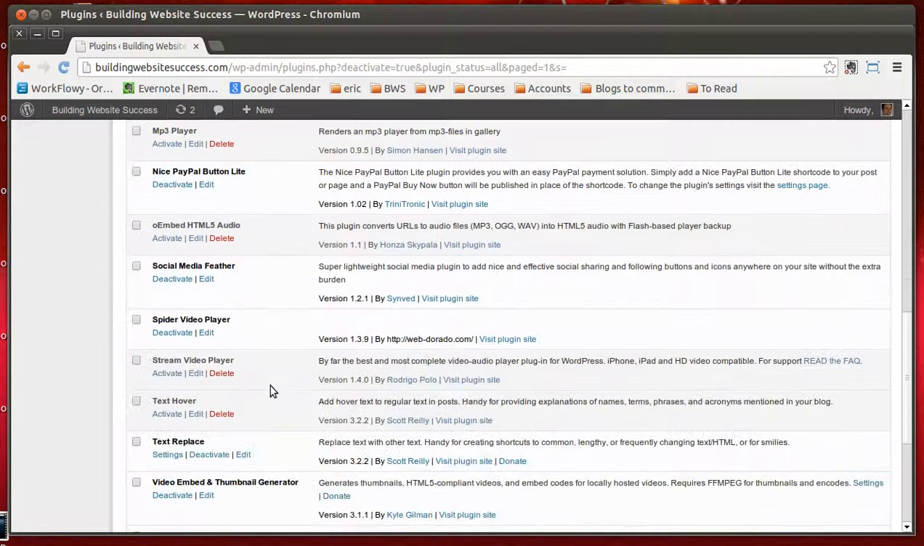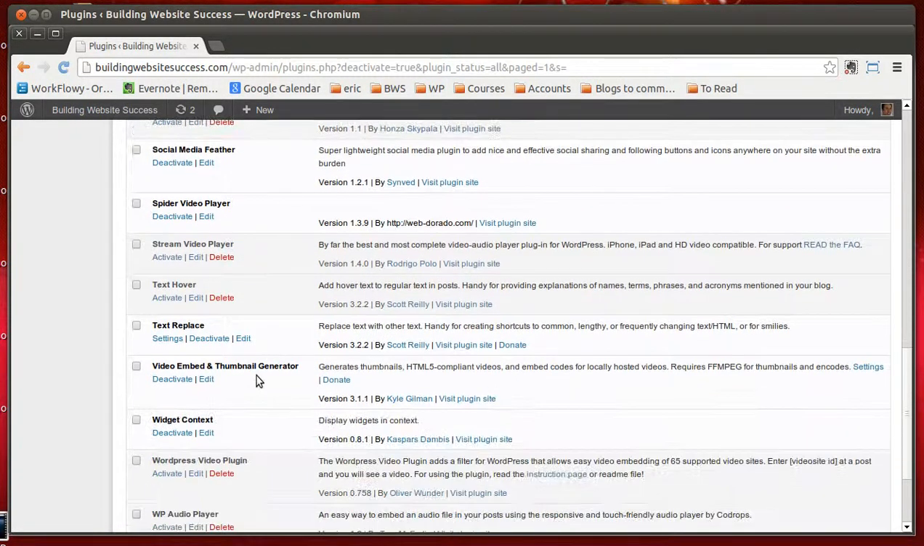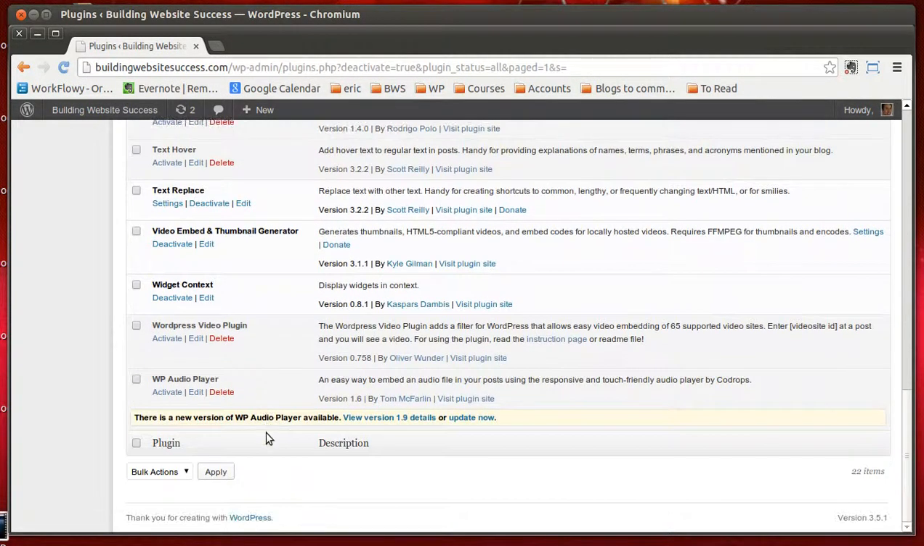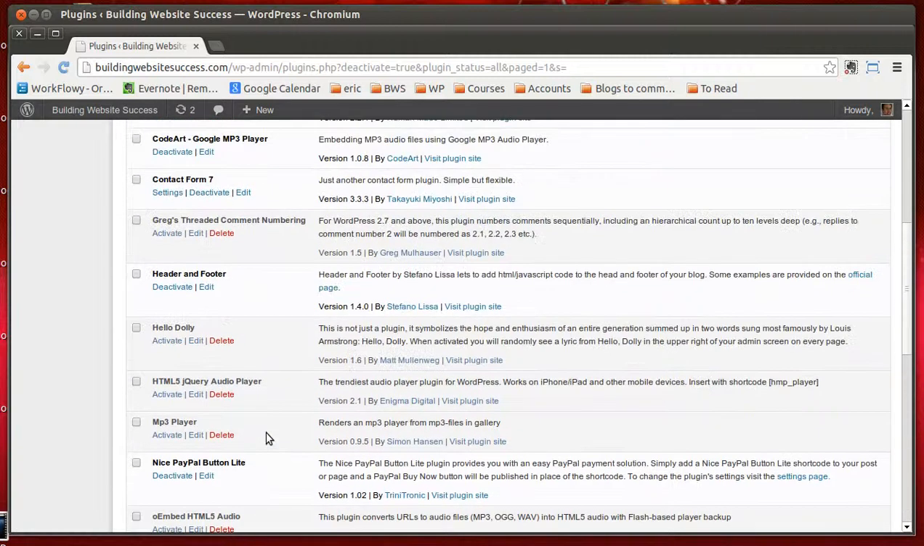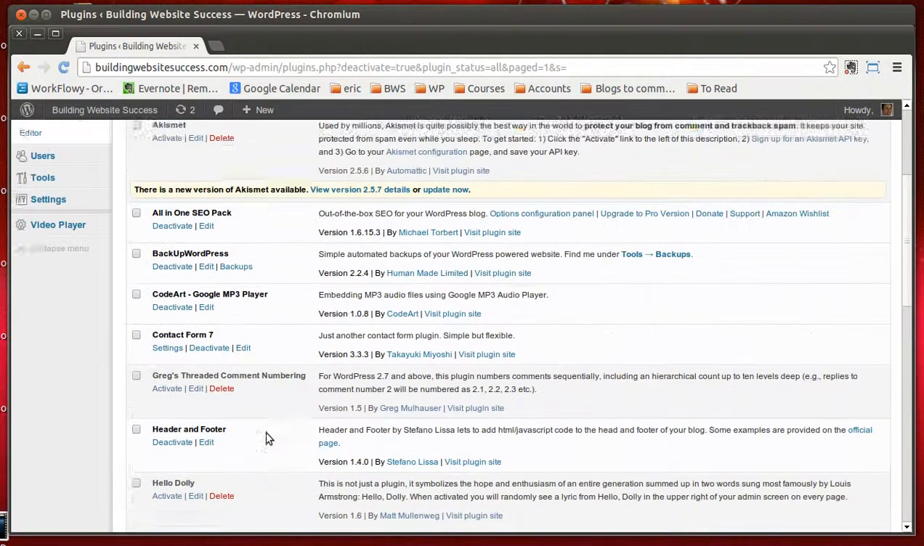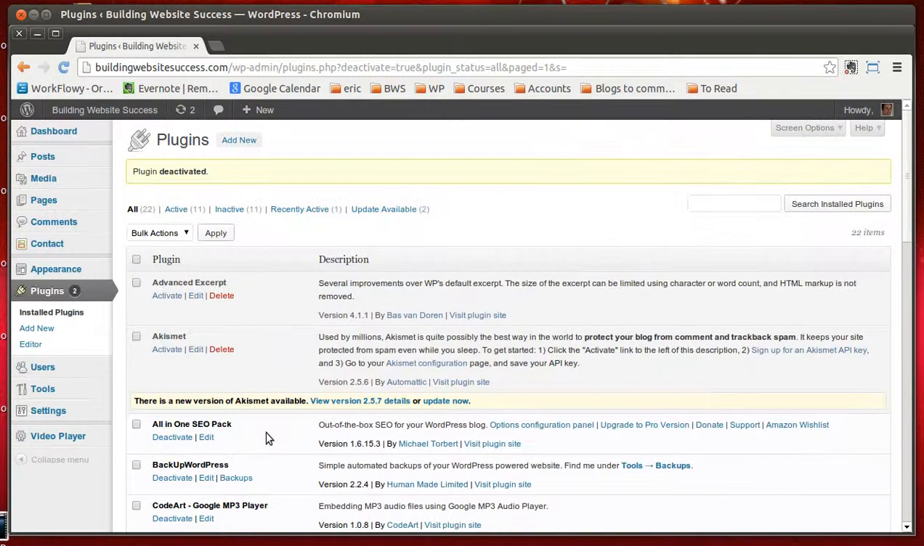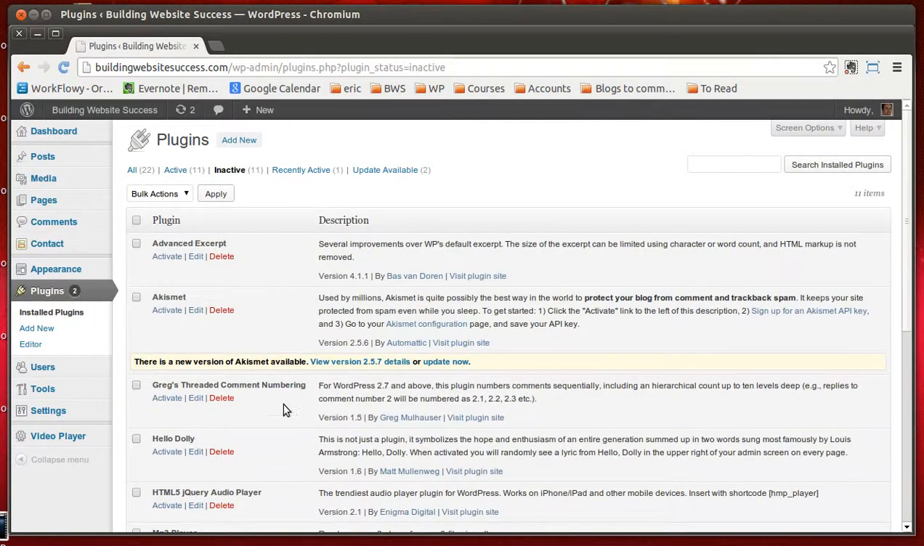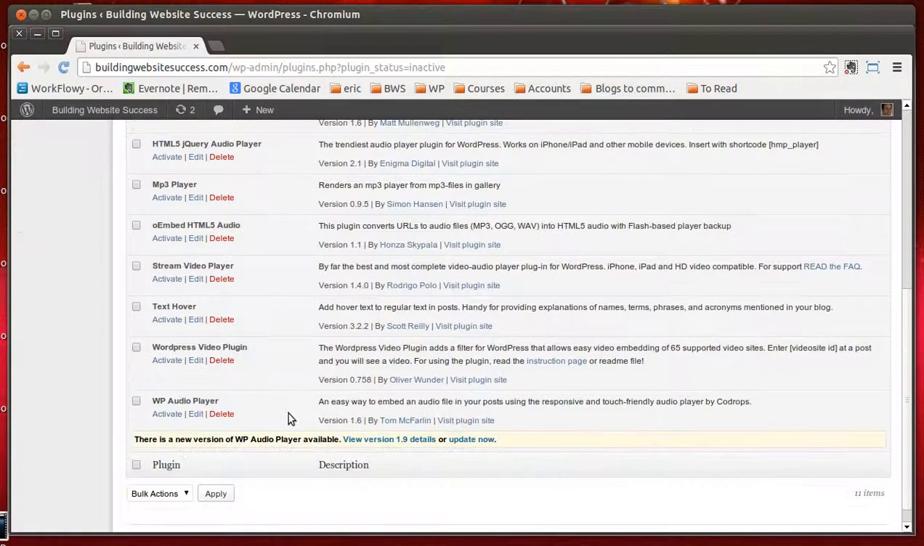Let's go ahead and find it here again. Text Replace. Where do I see it at here? Maybe I'm missing it or something. Or it just went ahead and... Well, oh, inactive. There we go. Okay. Maybe that's helped me find it better. Let's see. Text Hover. Yeah, okay, there. And I can go ahead and delete it from here as well and activate it again.